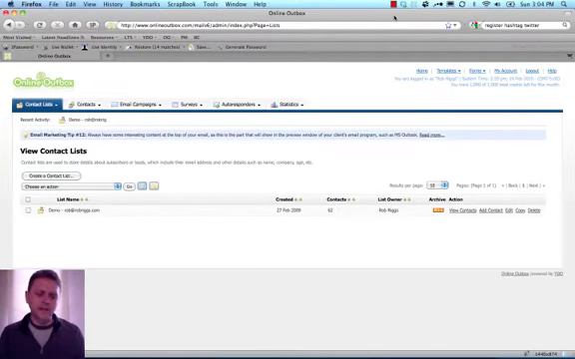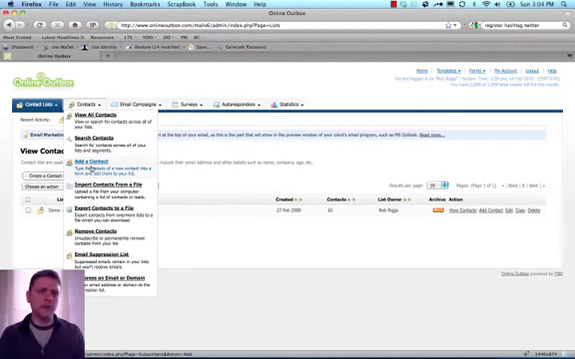A contact list is a collection of subscribers or contacts. If you will, there are three ways to import contacts. One, under contact, if you go to add a contact, you can enter contacts one by one. If you have a lot of contacts, then it can be very tedious. So you can import those contacts from a file, as this option shows.